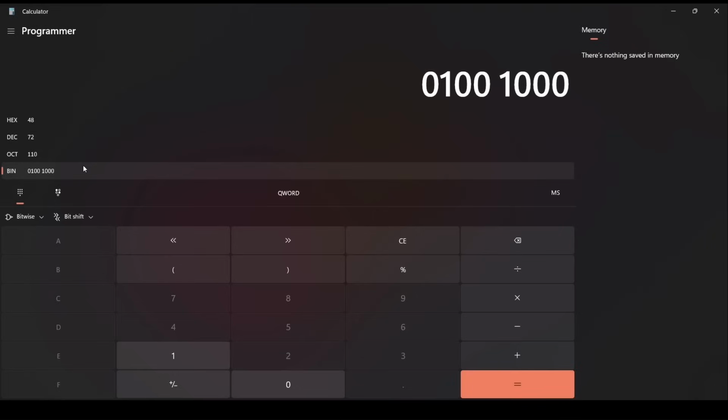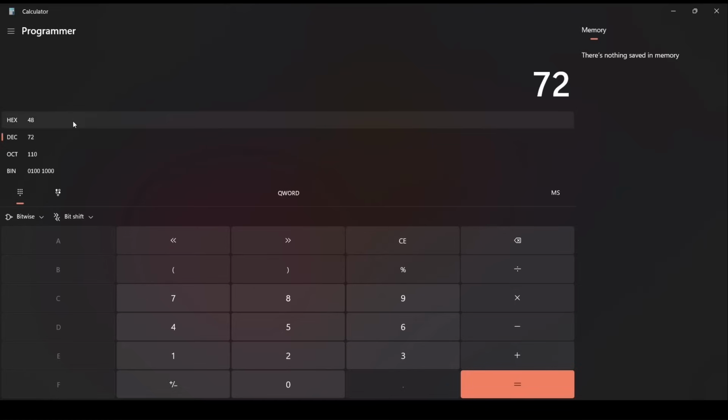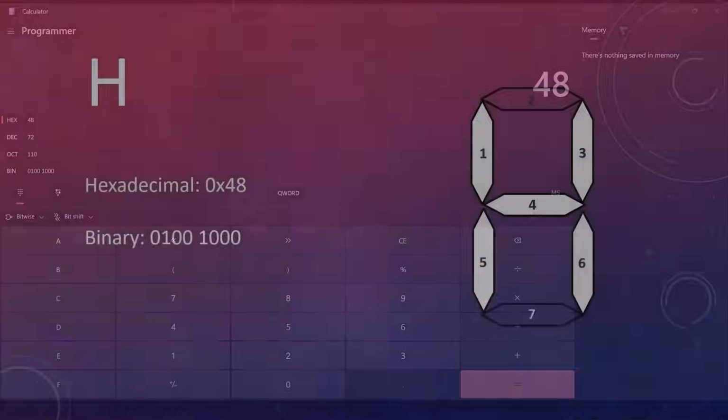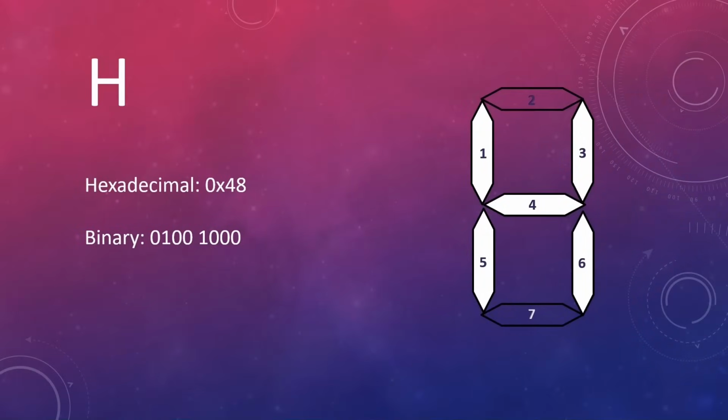Now we know we can convert any decimal number into hexadecimal and binary using an inbuilt calculator in your computer or mobile phone. So now we know the hexadecimal value of H is 48. And we're using the prefix 0x to show that it is a hex number. The top number is a hexadecimal, and the binary value of the letter H is 0100100.